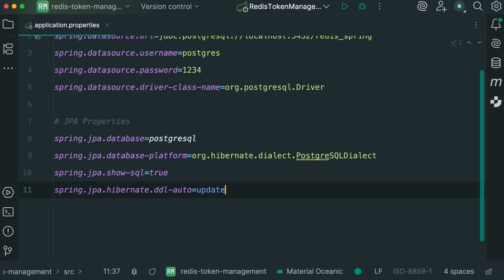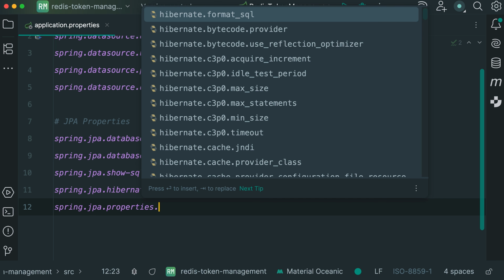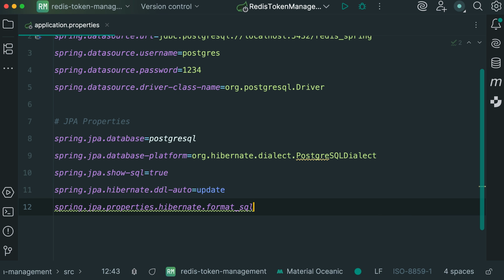If you want to know more about these ddl-auto properties, check out my other video tutorial, the Spring Data JPA crash course. Then I want to see the query formatted. For this, we need to use the property spring.jpa.properties.hibernate.format_sql and set it to true.